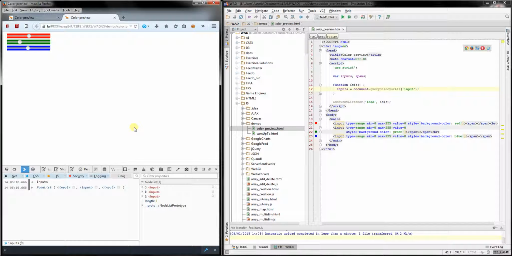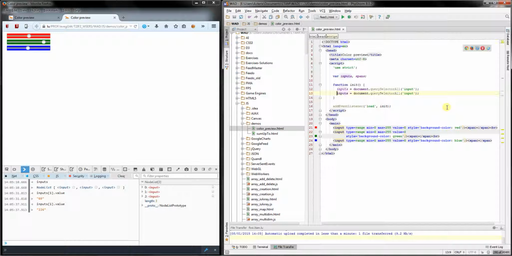So inputs 1 value will give me the value of the second input, which is 69, and if we change it, we get a different value. Alright, now we also need the spans, which works the same way. We just need to specify that we want to have the span elements. Alright.